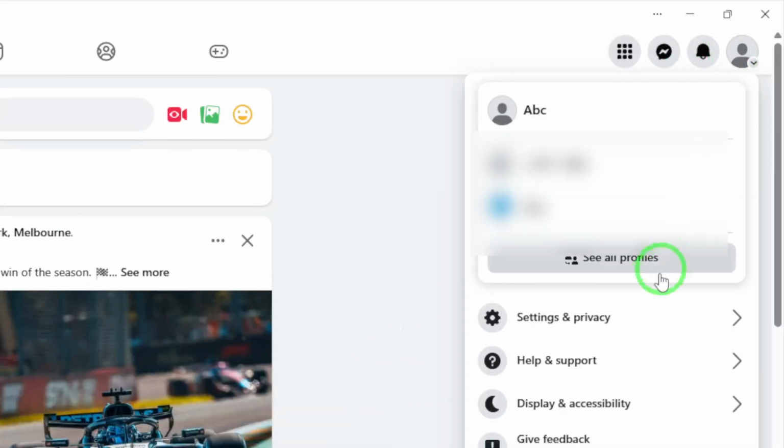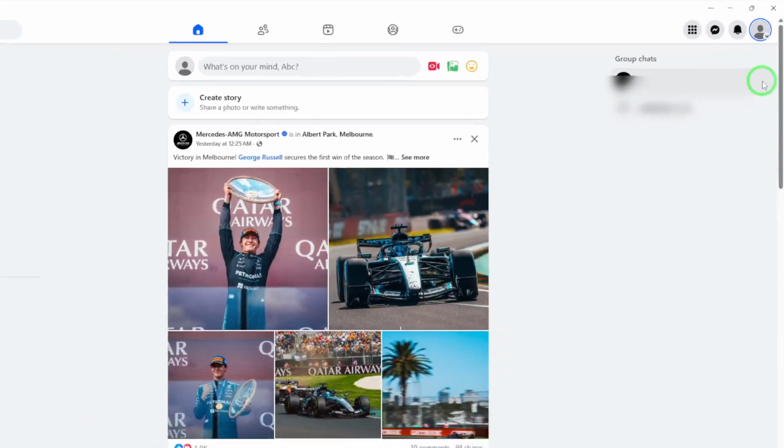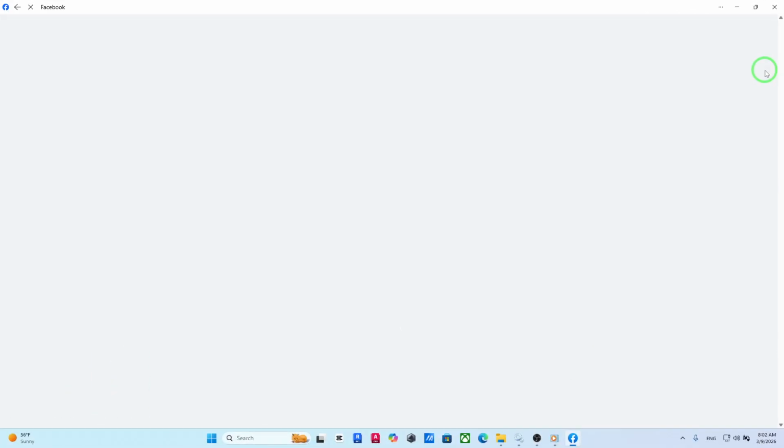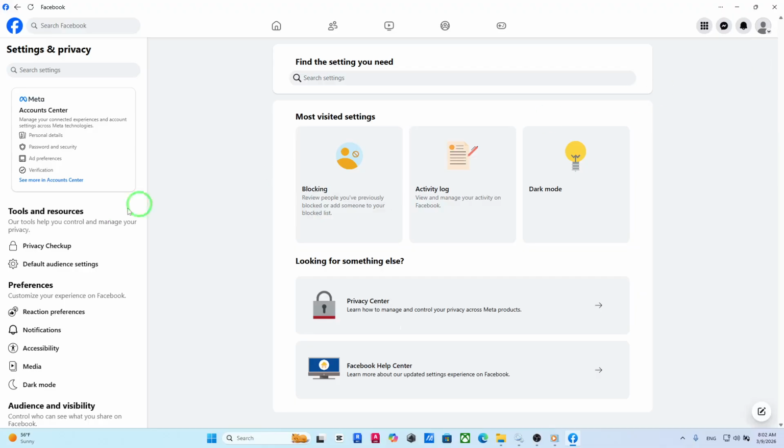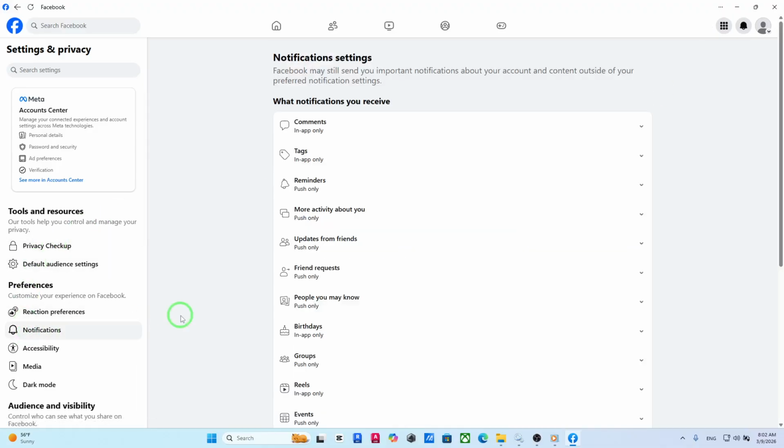From the homepage, locate your profile photo at the top right corner. Click it to reveal a small drop-down menu that holds all your account options. Next, find and select Settings and Privacy. In the expanded menu, choose Settings. This takes you to a central hub where you can manage almost every aspect of your Facebook experience.